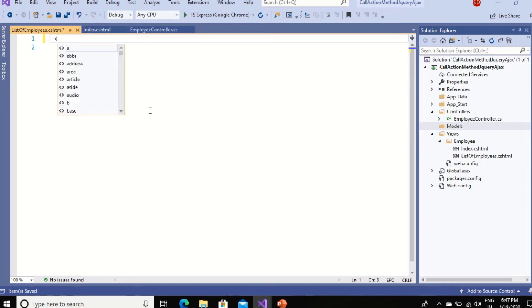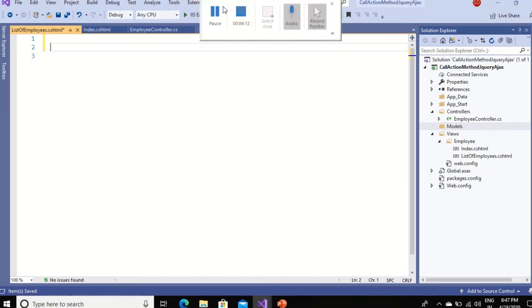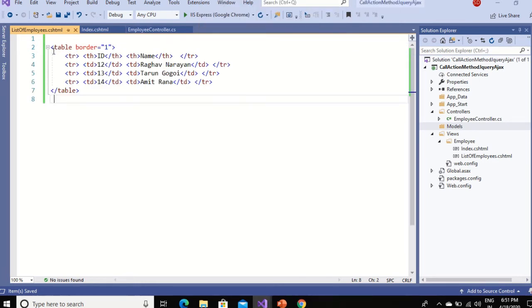For a list, no need of a form. So suppose I am writing like this. Here we have the list of employees. We have a table and we have hard-coded employees. Actually, we get it using Entity Framework. But for showing this demo, I am just writing this as a hard-coded HTML file, just to show how we are calling the action method using Ajax jQuery.